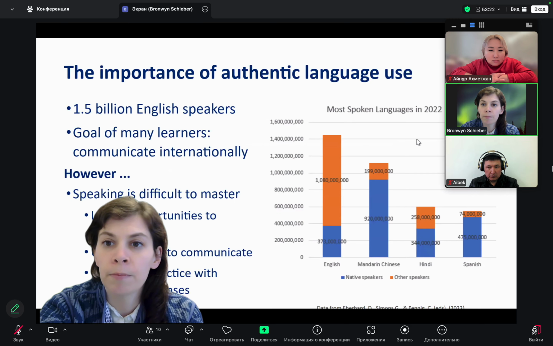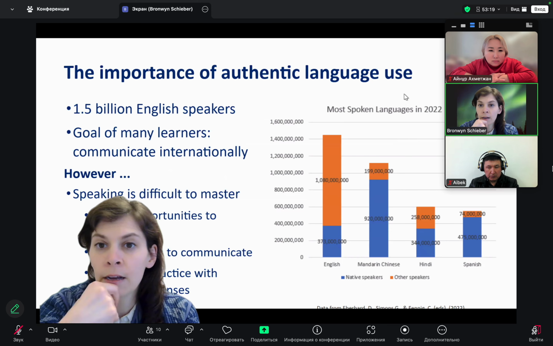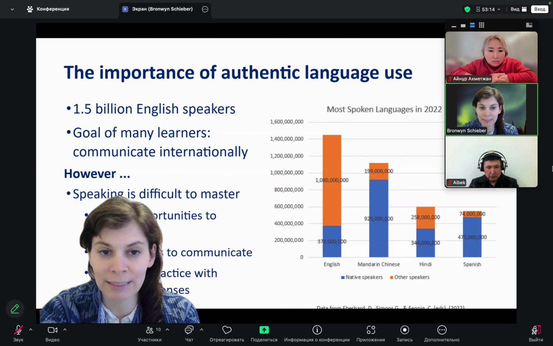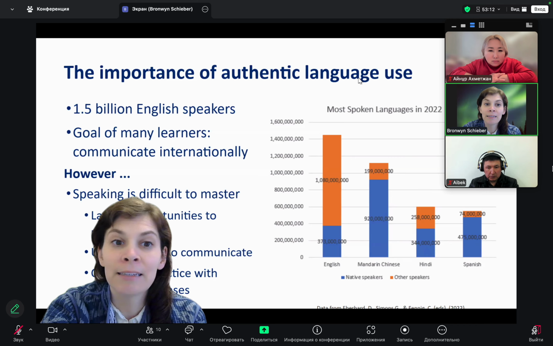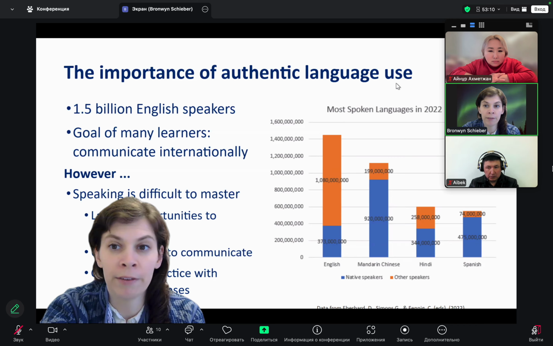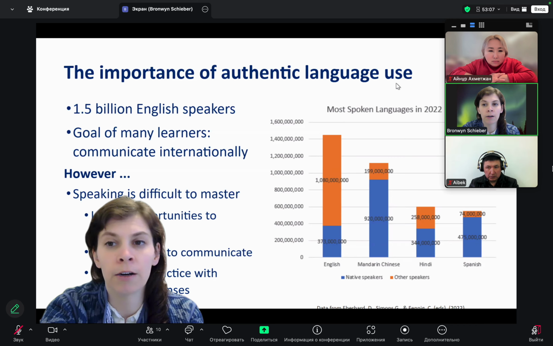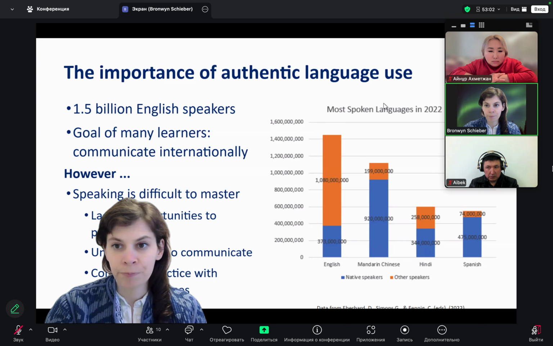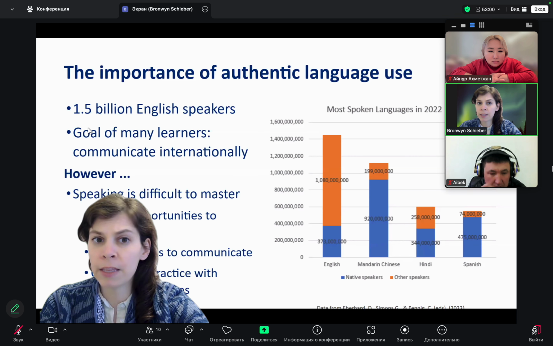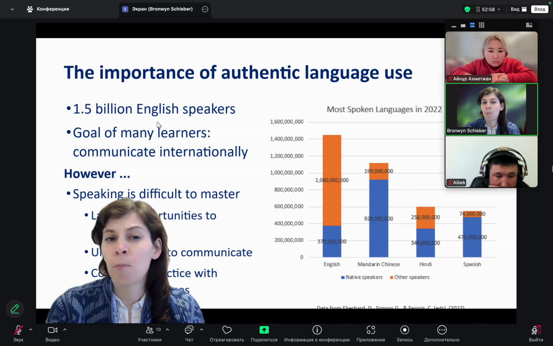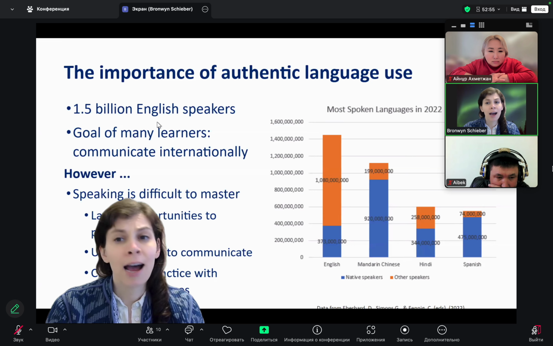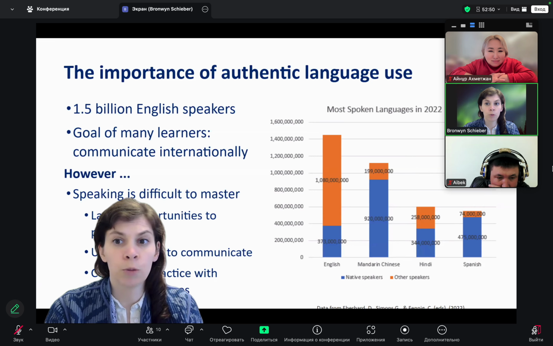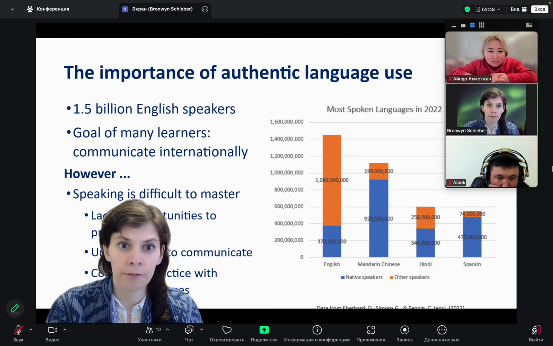So now obviously you all know how important English is. In the world, we have 1.5 billion English speakers. And I'd like to point something out here. Most of these speakers, I think more than half, are not native English speakers. Right? Most of the world's English speakers are non-native.